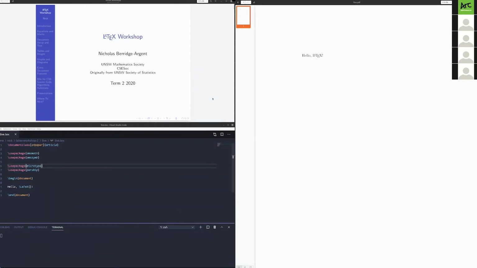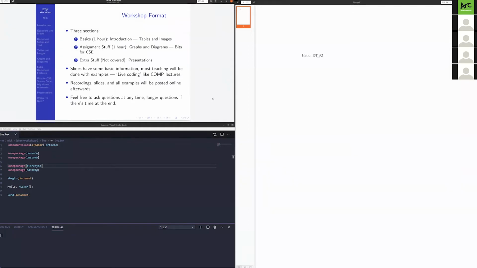Just a quick overview of what we're going to do. In the first hour, I want to go through a quick introduction to LaTeX, and then things like how to typeset some maths, how to set up your documents, and a little bit of tables and images. That should give you everything that you need to do your assignments in LaTeX, essentially. And then for the next hour after that, we're going to go through some more advanced features: graphs, diagrams, things that might be useful for CSE, like source code and so on. And then I do also have some material on extra things like presentations in LaTeX.